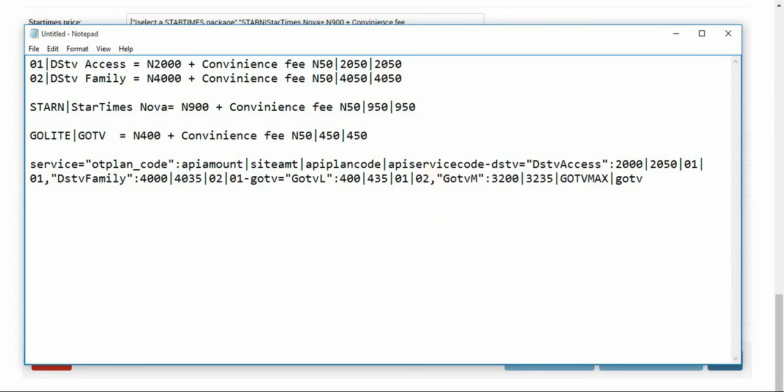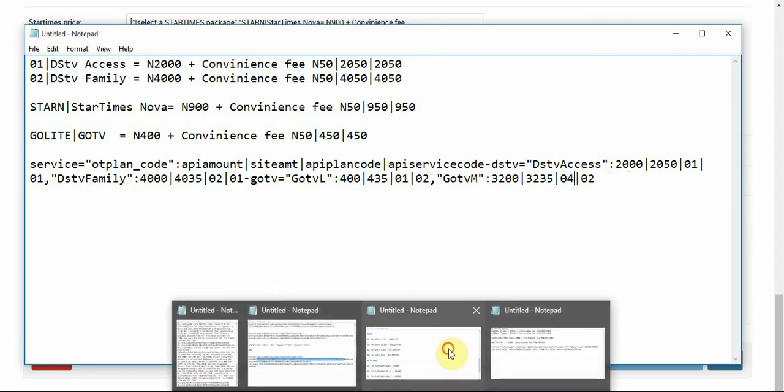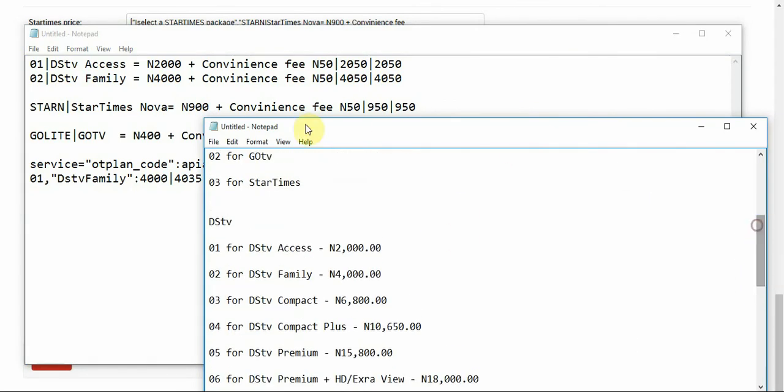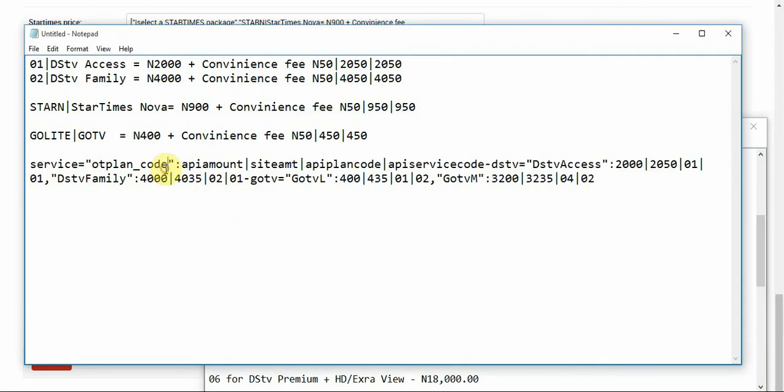Always remember those apostrophes, they are very important. That's why I'm copying and pasting, because I don't want to make any mistake. So this one remains 02, then this one should be 04. You understand? From what we have here, 04. So the 02 is from here. So we've configured GoTV also.